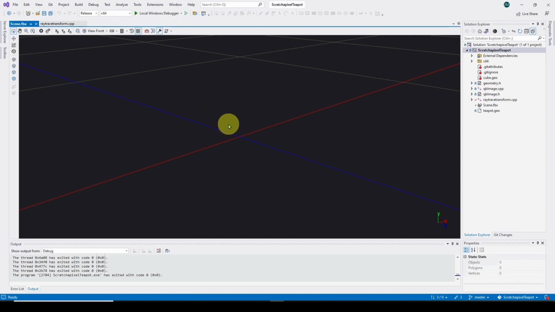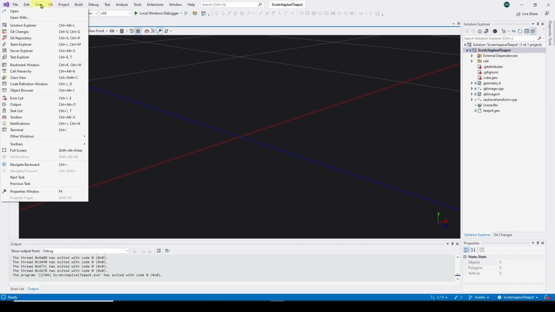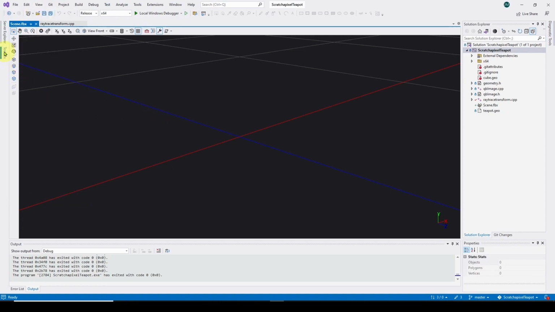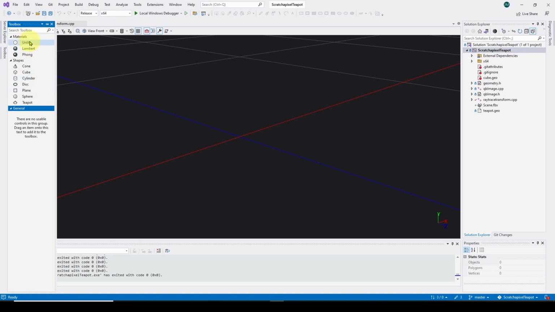and here we are with a blank scene that we can now create a cube in, which we can save as an OBJ file. What we need to do is go to this toolbox over here, and if you don't have this toolbox, go to View, Toolbox and select that, and you should get this on the left. Click on that, and you have choices for materials, but you can also add a cone, a cube, a cylinder, disc, plane, sphere, and teapot. So we're going to add a simple cube.